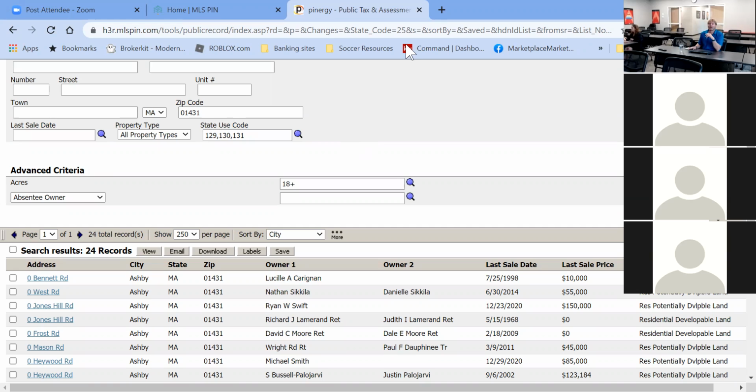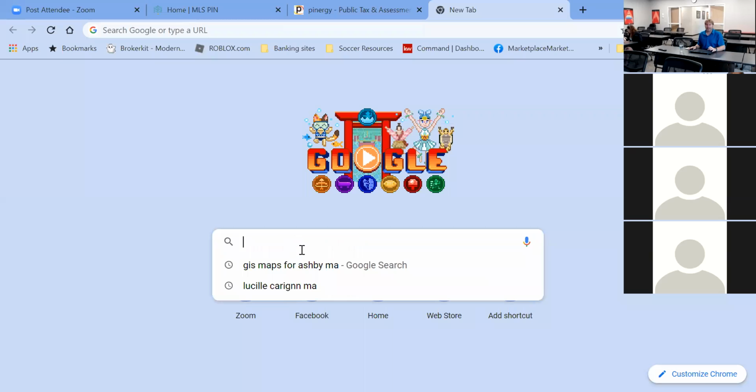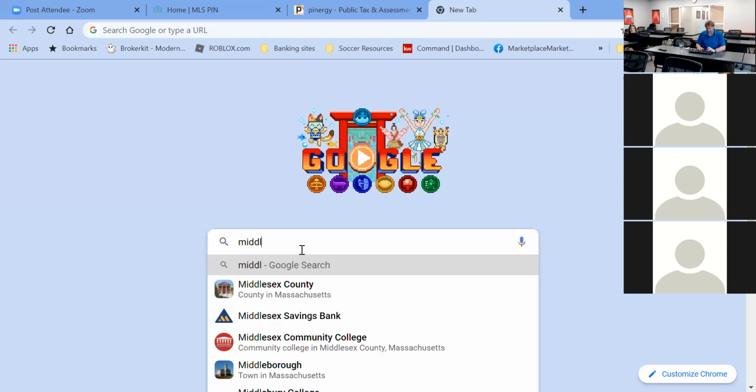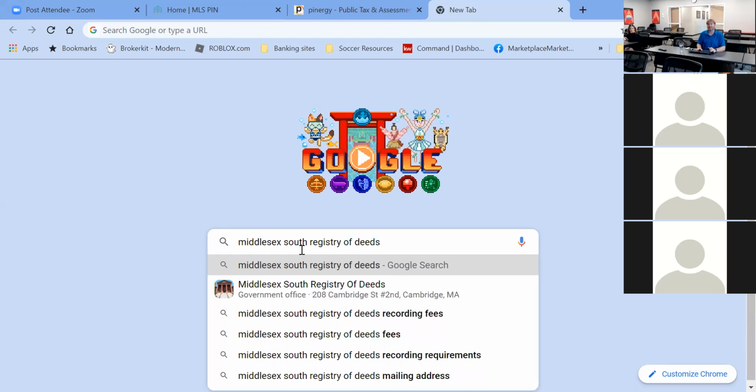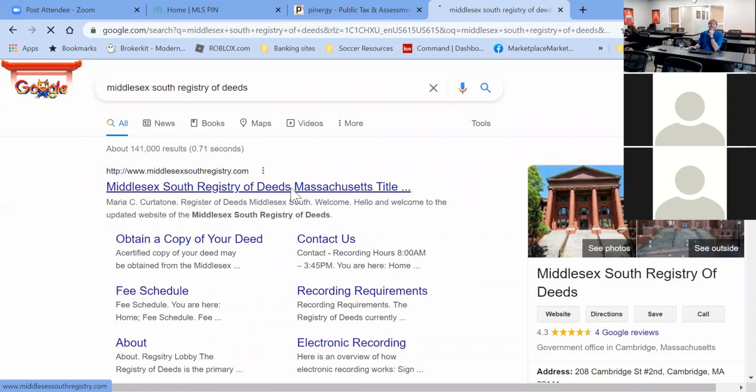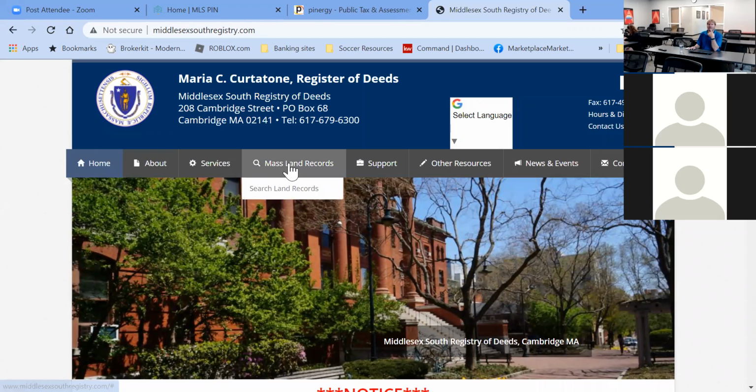So we're going to type it in to a search. By the way, I only know that that's Middlesex County because I live there. Otherwise, I would have Googled it. I would have said, what county is Ashby, Massachusetts in? Middlesex Registry of Deeds. Seems weird that it's south, by the way, and yet it is. Middlesex South Registry of Deeds, Massachusetts. Boom, click on it. Okay. Here we are at the Registry of Deeds. We are going to go to land records.